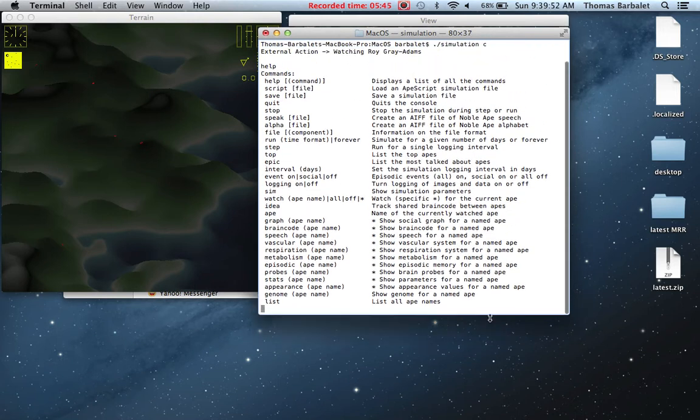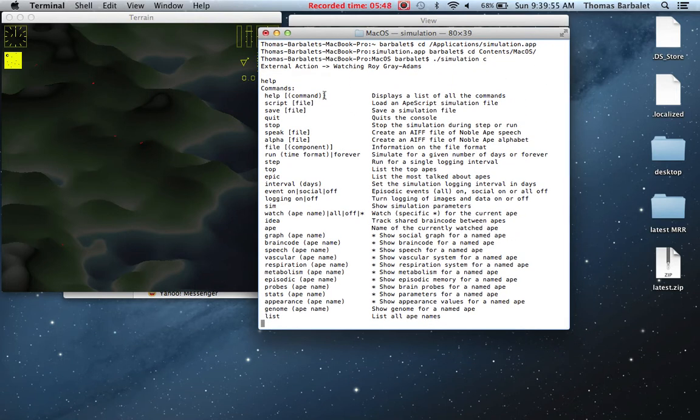So let's have a look at this. Well, that's the command that I just called. You can also call it associated with a specific command. This will load an Ape script file. This will save out the file. This will quit the simulation. This will stop the simulation. There's Noble Ape speaking, which we'll potentially get to. But basically, that produces an audio file, or it's the characters that Noble Ape is speaking. You can get information specifically within the internal file format. I'll show you that in a minute. You can run the simulation, you can step through the simulation. You can see the top ape, or the list of top apes, the most talked about apes. Set a time interval if you're stepping. You can turn the events on, so you see all the events in the simulation.